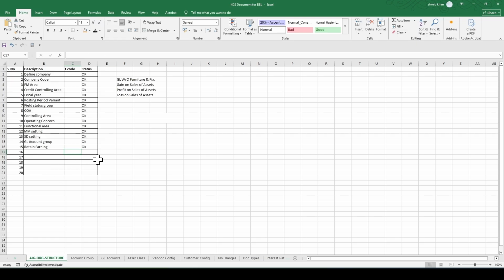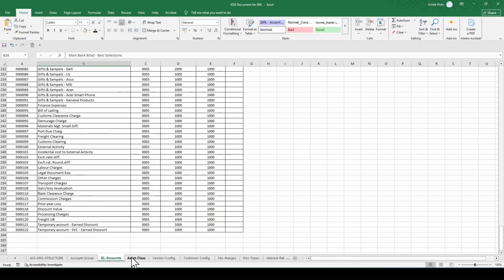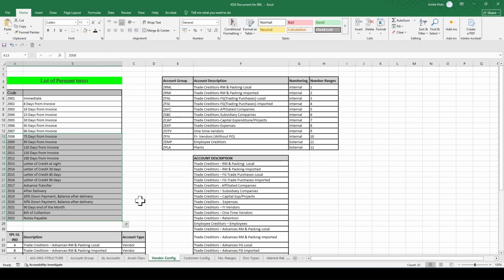configuration from company code, then fund management, credit control, then followed by fiscal year, posting period, field status, chart of accounts, controlling area, operating concern, functional area, material management settings, sales and distribution settings, GL account groups, retained earnings. Here you will also have the chart of accounts. You will finalize the chart of accounts.